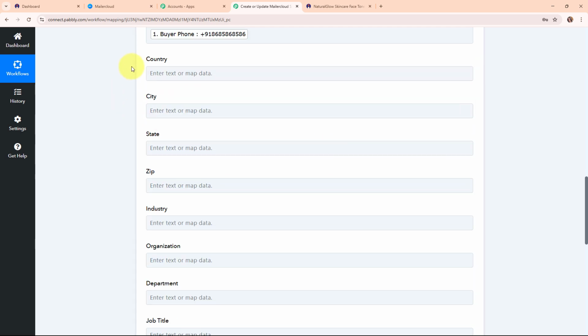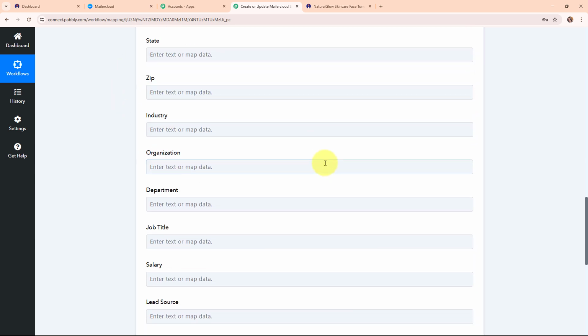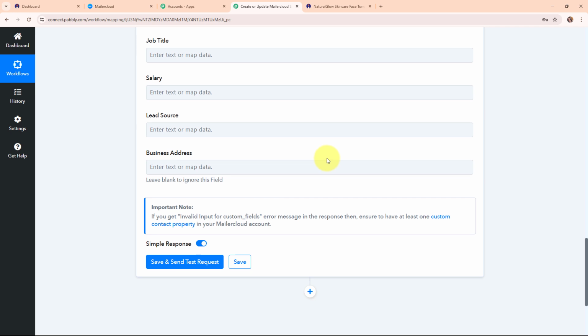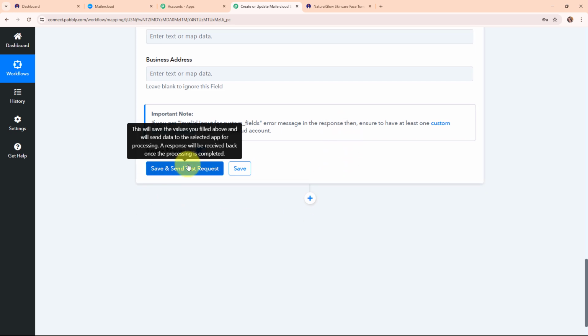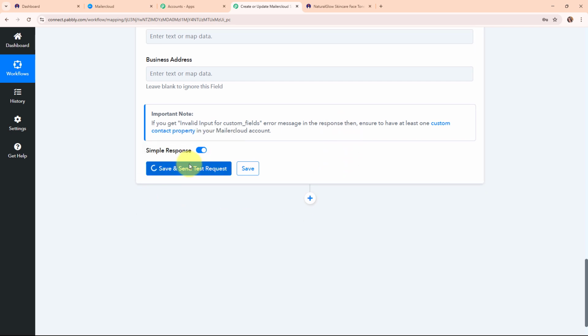Moving forward, country, city, state and some other fields are not required fields, so I'm going to leave them blank. But if you want to add any other detail, then you can do it as per your need. Now that we have entered all the required details, I'm going to click on this Save and Send Test Request given over here.